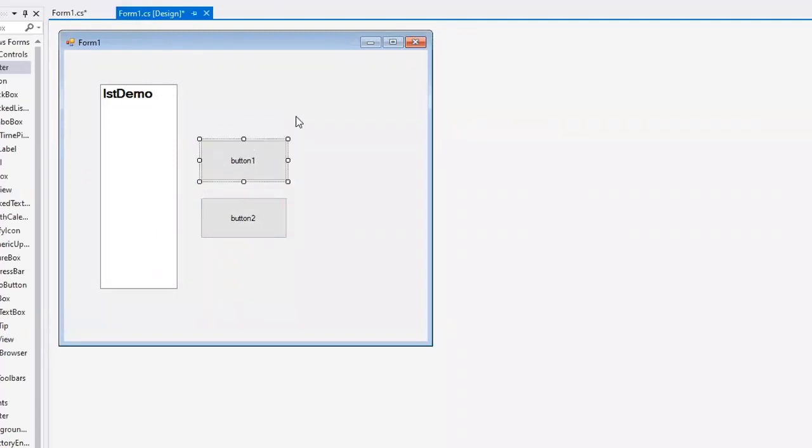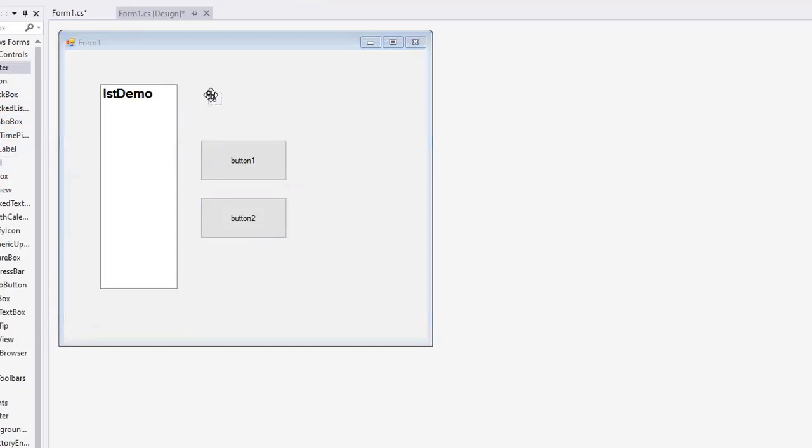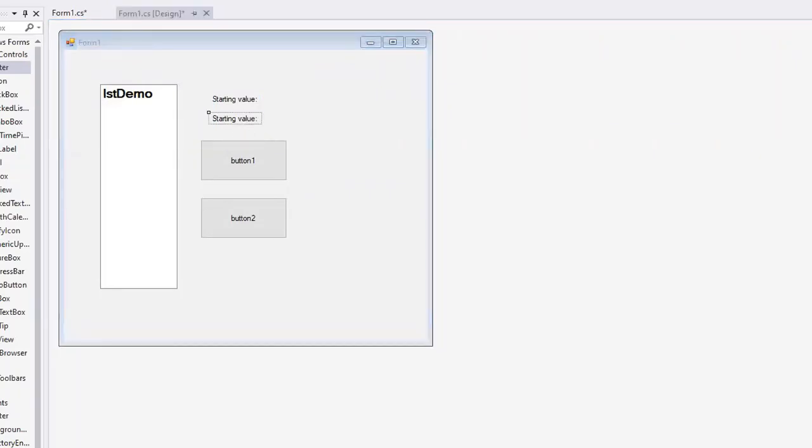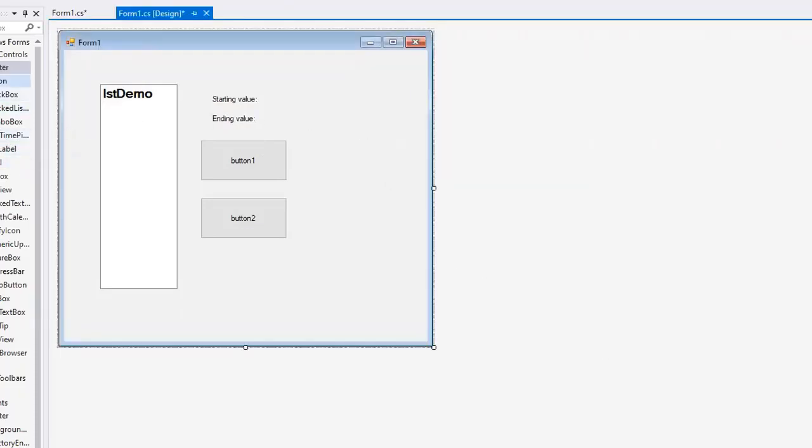Move this one down. I'm going to create a label. And the text is going to be starting value. I'm going to duplicate that label, paste. This one's going to say ending value. And we're going to let the user specify what the end and start values are for the loop by entering it into a text box.